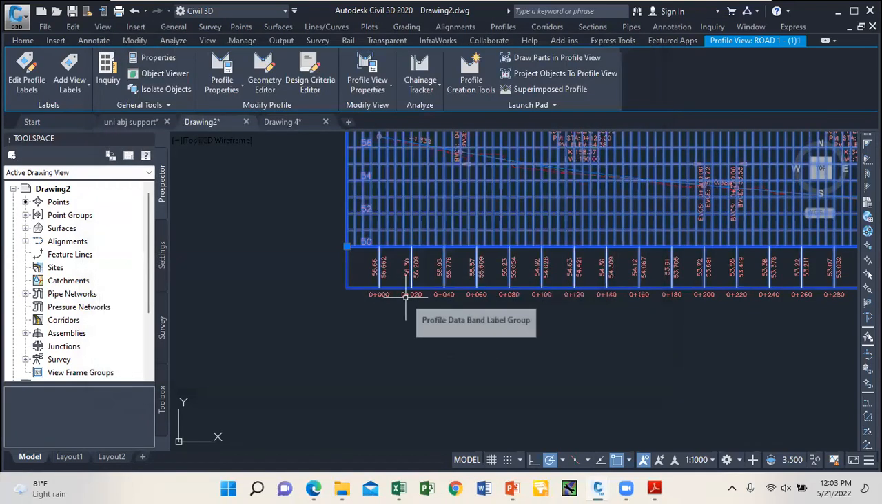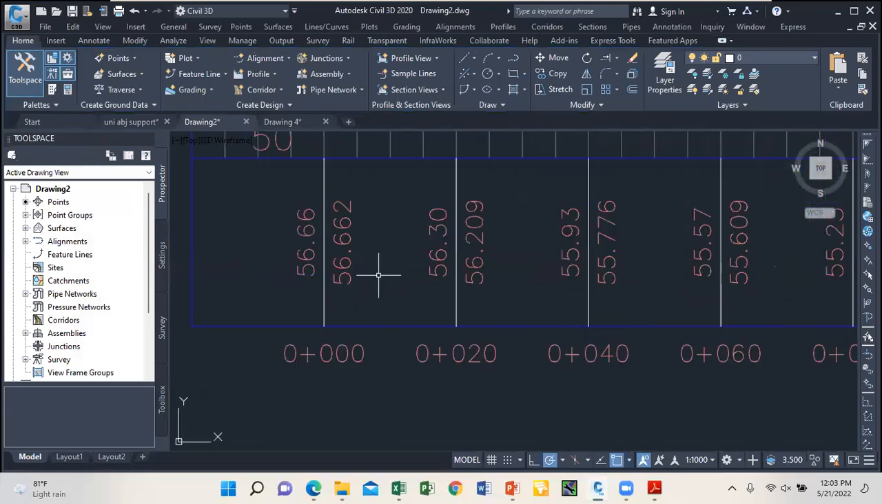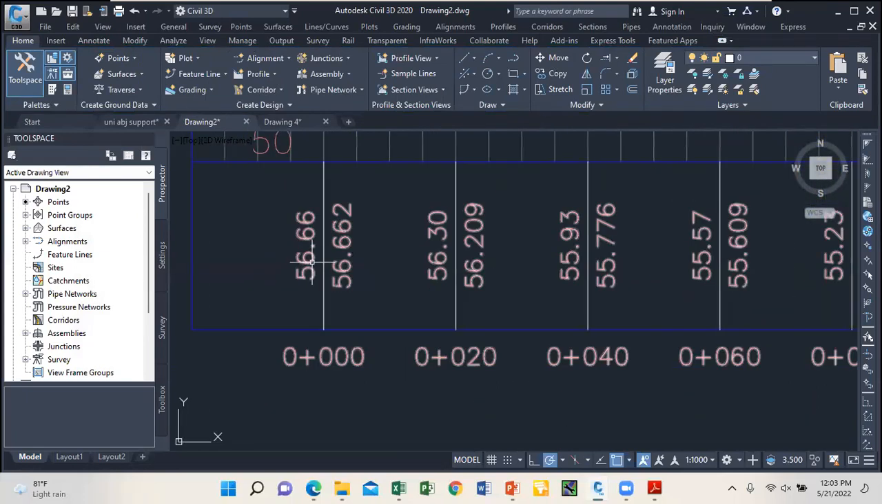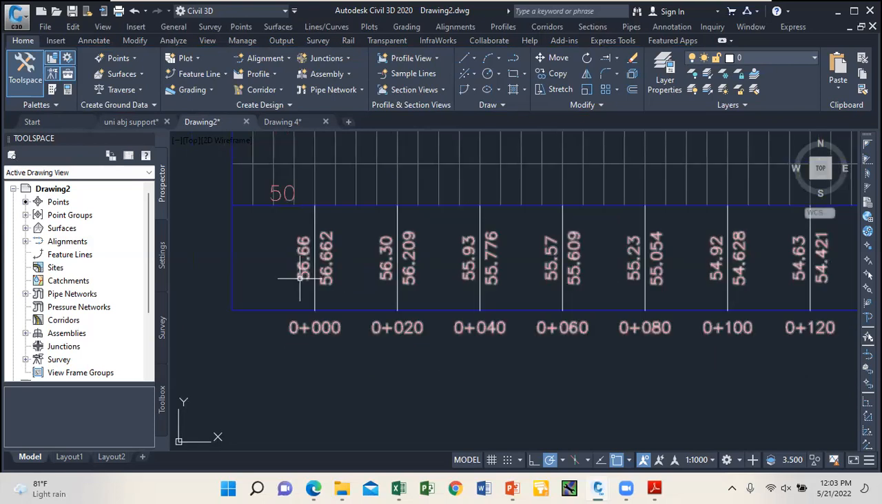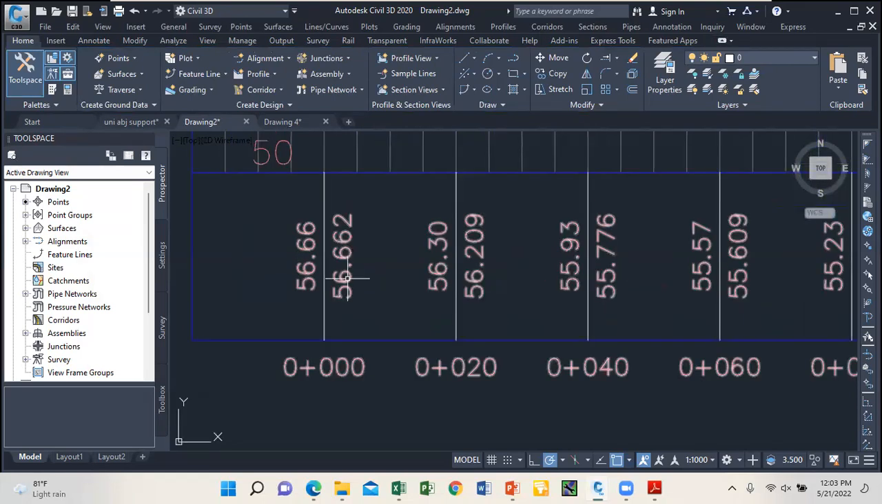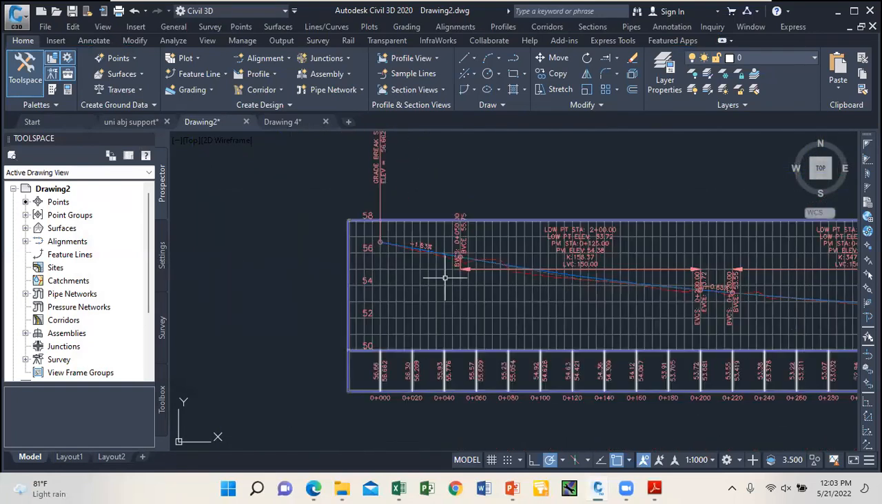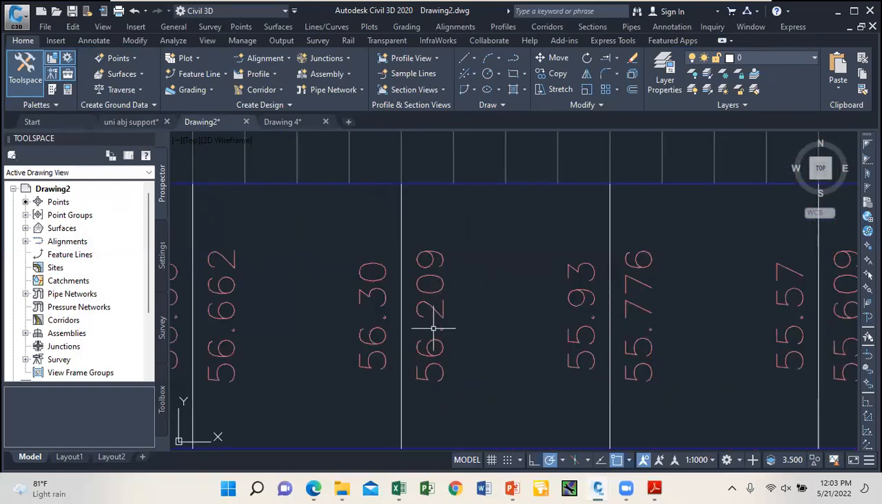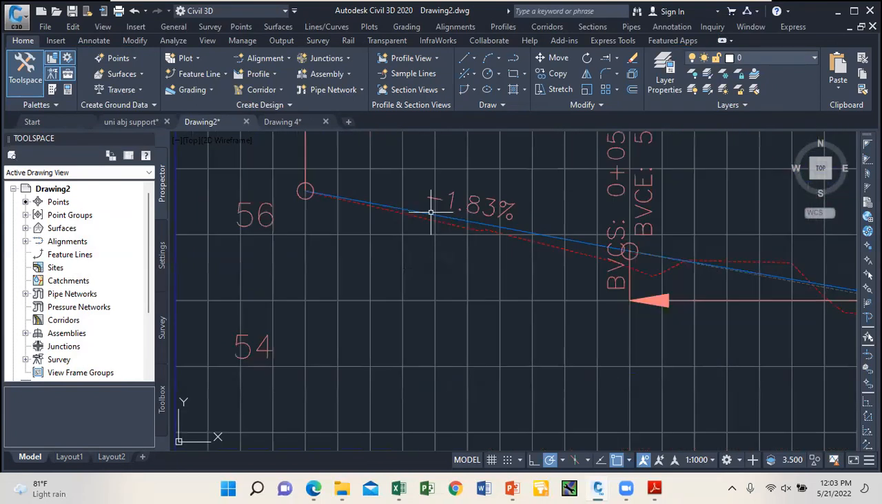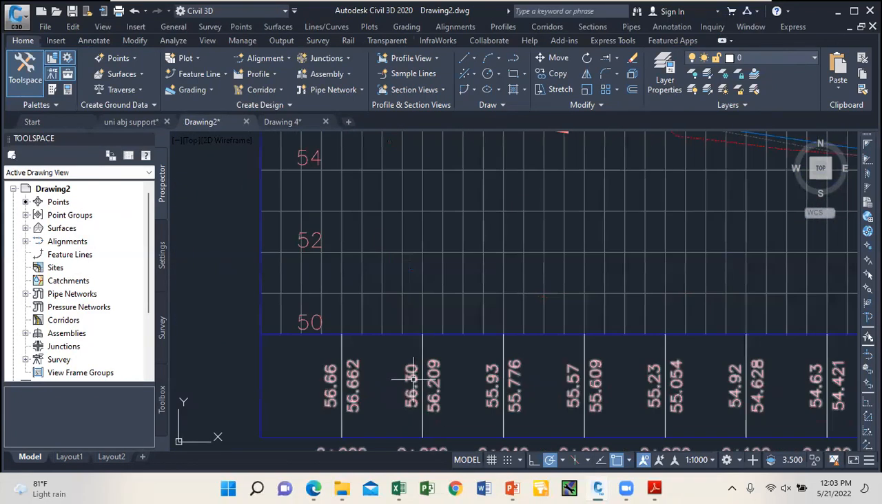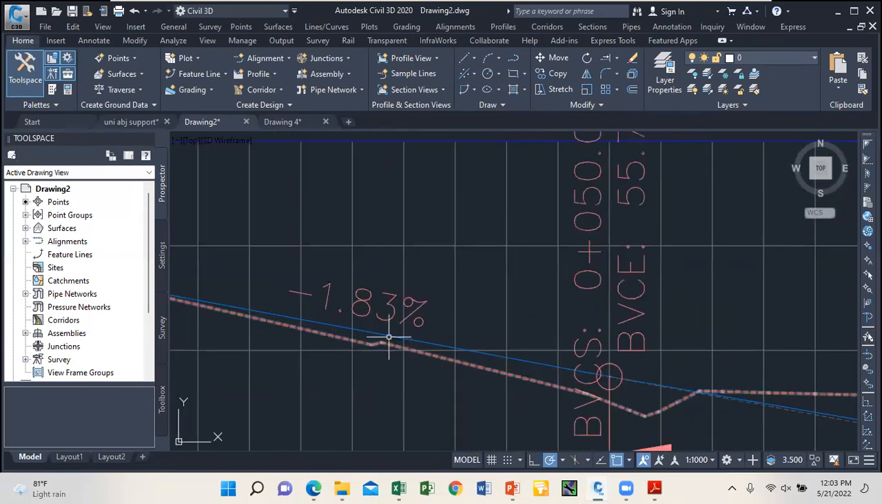Once I go back to this, it has now updated, showing me the first one here is the finish, and this is the existing. So this is showing the finish, and this is showing the existing. 56.30 is the finish, that is the blue line here. And the red one is showing the existing ground, 56.29. So it's showing that I'm filling to get to this level.